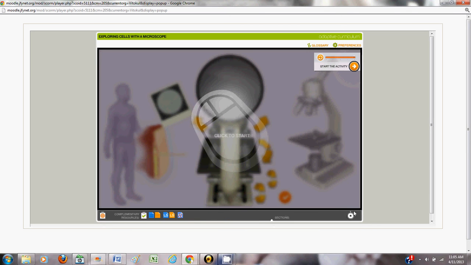So you can see there's sound to these activities, and it directs you where to go by this flashing button here, start the activity, and click this arrow. If you notice a few things down on the bottom right, there's a 1 right here with this circle. This means there's one section to this actual activity.